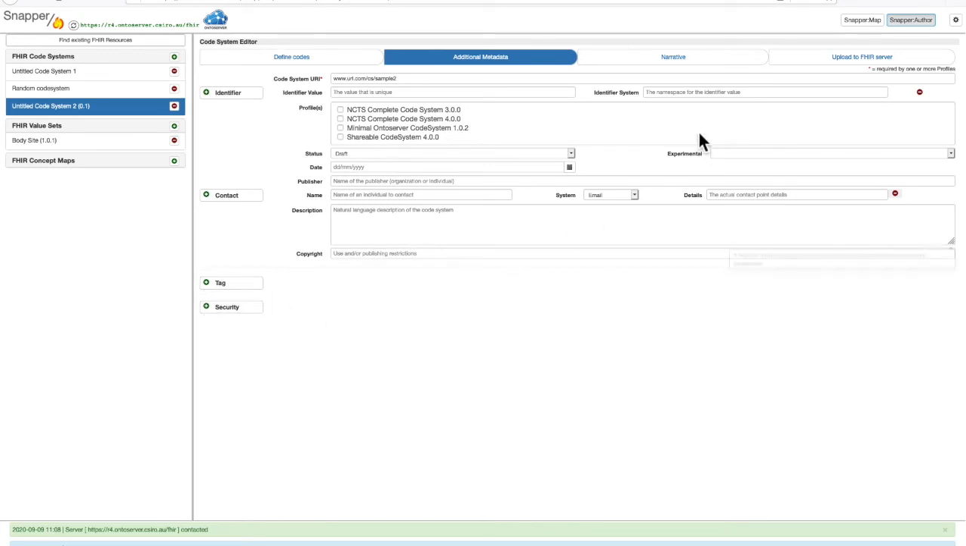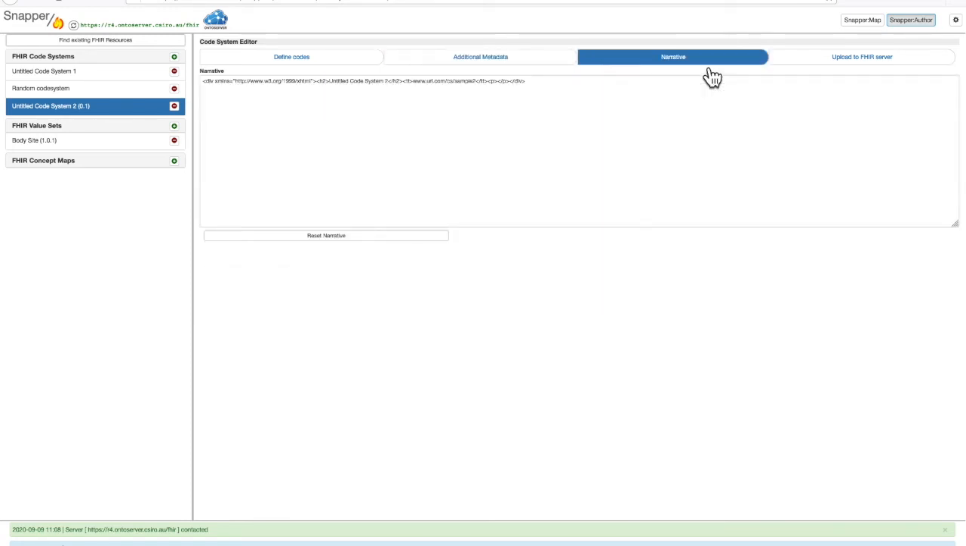Snapper also allows you to add in a narrative if you wish, here in the Narrative tab. Once you are happy with your code system, you can then validate and upload or download your code system.